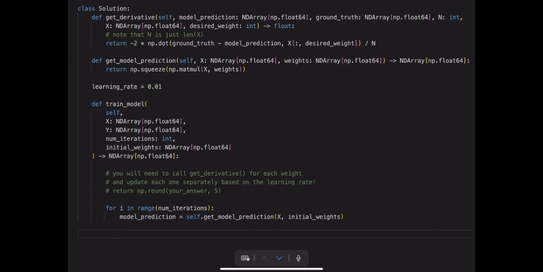Then we're going to need to grab our 3 different derivatives. So we're going to say that d1, the derivative for w1, is self.get derivative. And let's pass in the model prediction. Let's pass in ground truth, which is just the answers or labels for a data set, which is given in y. Let's pass in the length of x, as that is the n, number of data points. Let's pass in x. And then for our desired weight, we want the derivative for w1, but we can see that get derivative is using 0 indexing, so we'll actually need to pass in 0 over here, and that is how we calculate d1. Then we can do the same for d2 and d3.